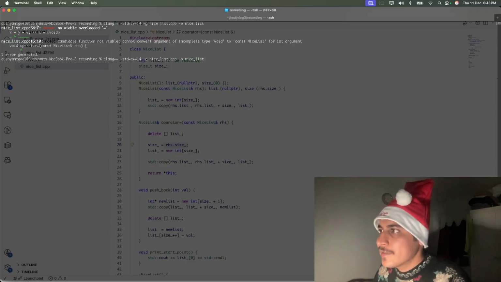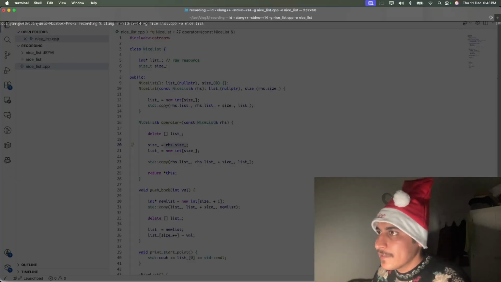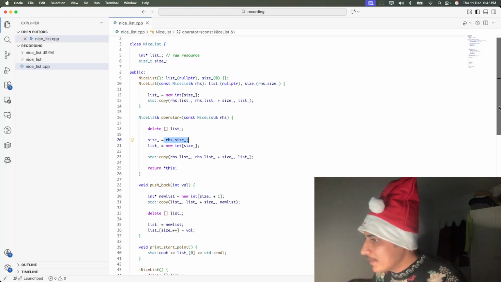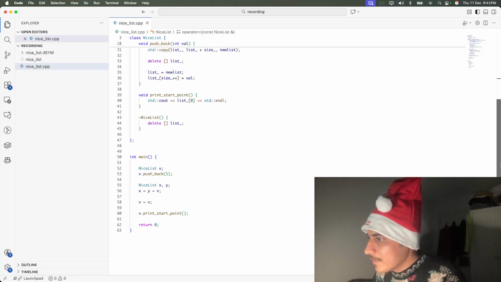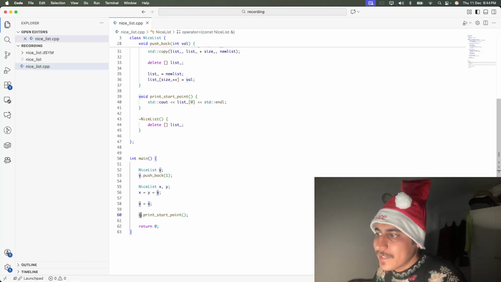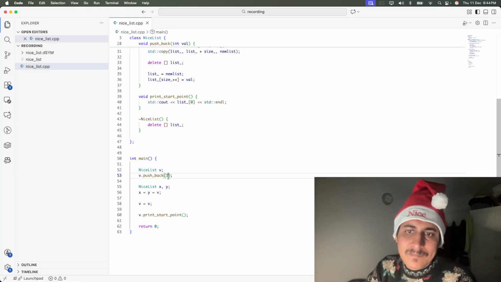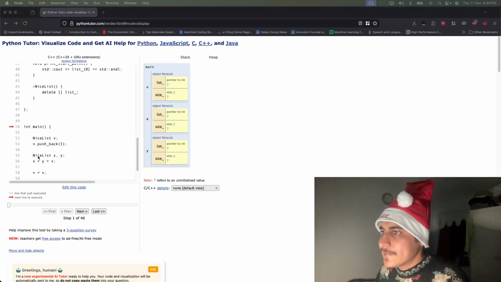Let's save the code, compile it, run it, and we can see we don't get the expected output, which should be 1. Let's visualize this bit.